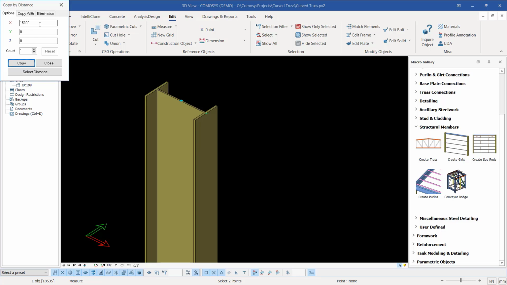Under X we'll feed nothing, just change that to 0. So on Y we'll return it to 0. So on X is the direction or the axis we want to deal with right now. So I'll come to Z here. So I'll feed in the depth or the height at the eave here.